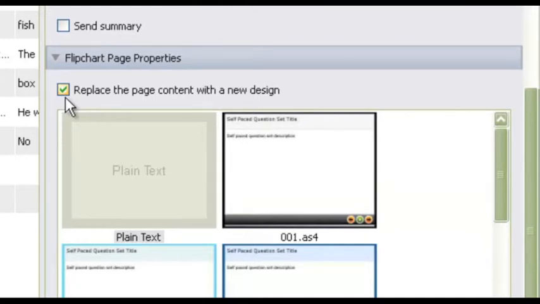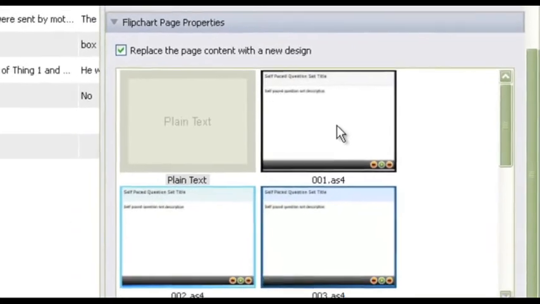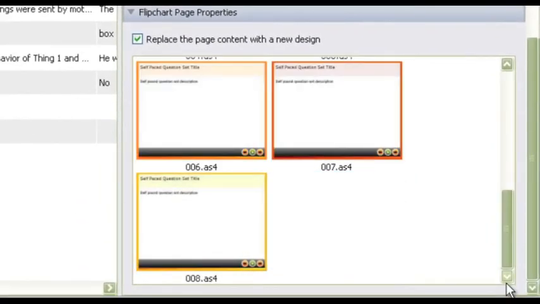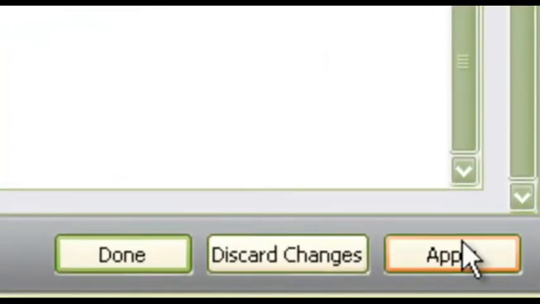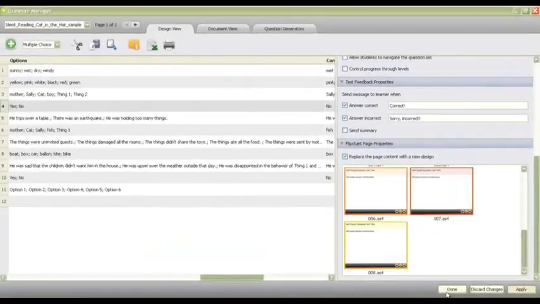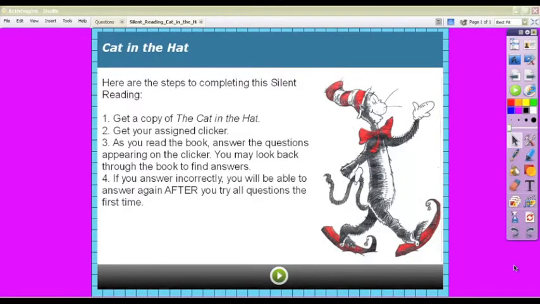On the page properties, if you check the box Replace the page content with a new design, you get options of what the screen is going to look like, so you can choose colors. After you've set up how you would like your quiz to appear, you must click Apply. This actually applies any changes that you made to this actual slide. Then you need to click Done to exit the Question Manager view. So now that I hit Apply and Done, I go back to my screen.